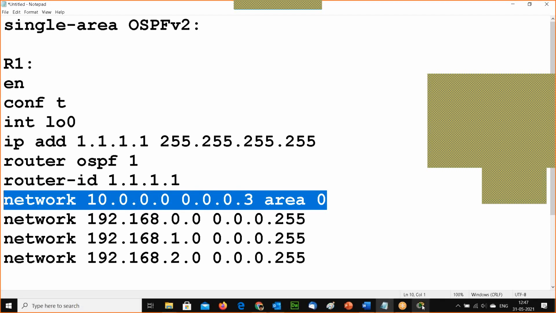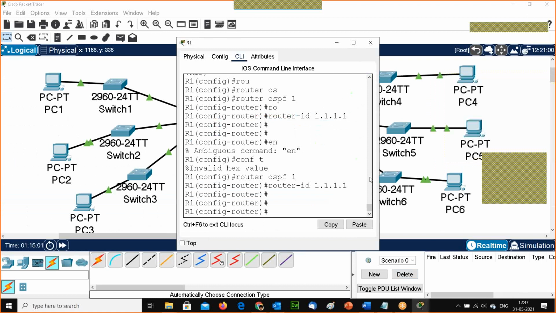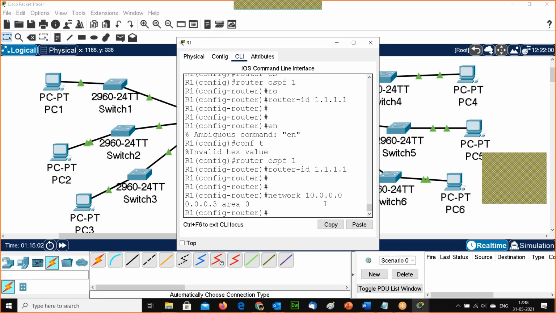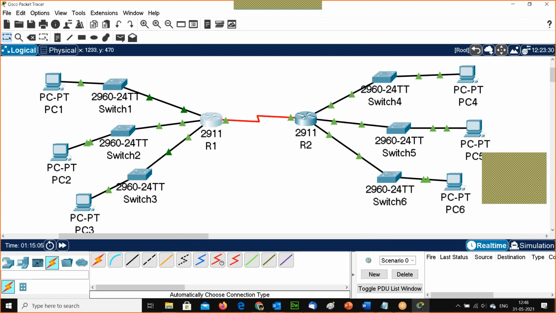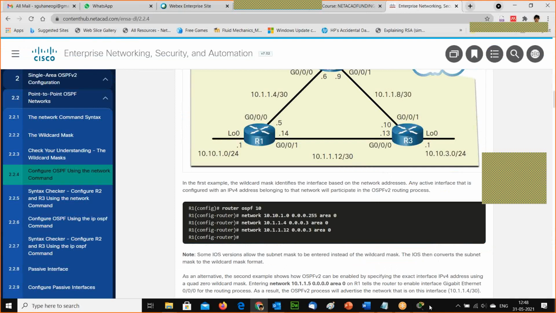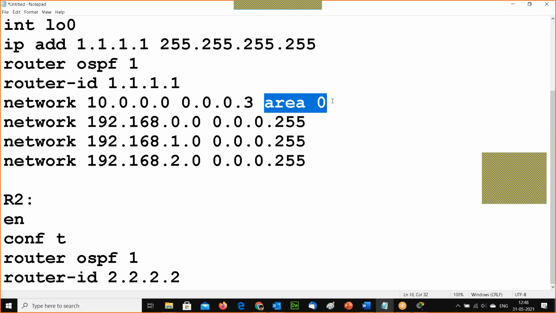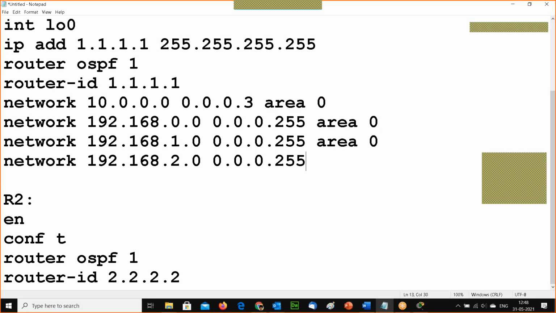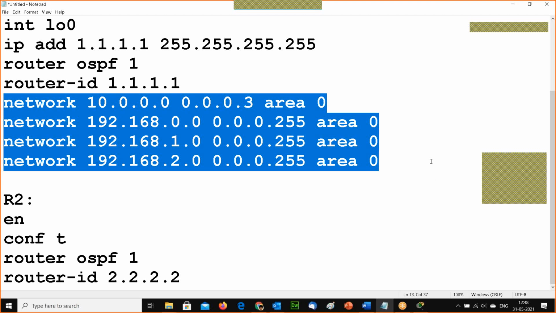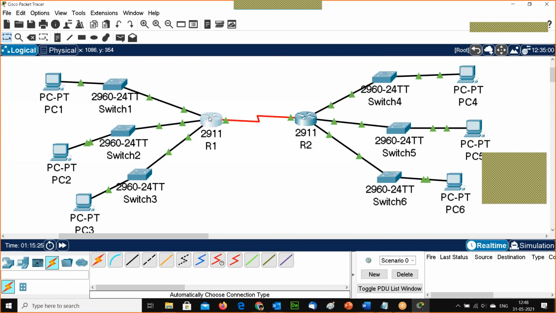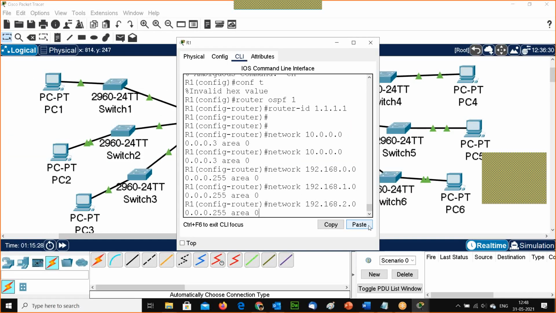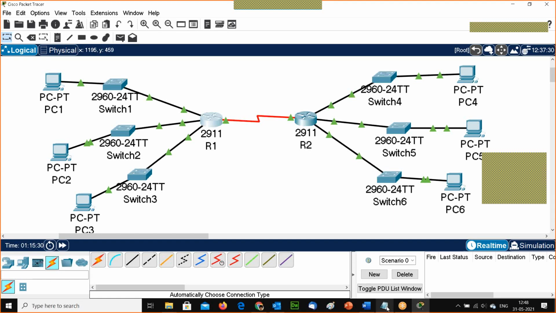What I have to do in router 1, I have to go and configure, that is, I have to mention area 0. So this is my configuration. What I have to do is add area 0 at the end of all, and that will be my configuration. Okay. So this is the configuration of router 1. So I have to go and configure router 1 in that particular fashion.